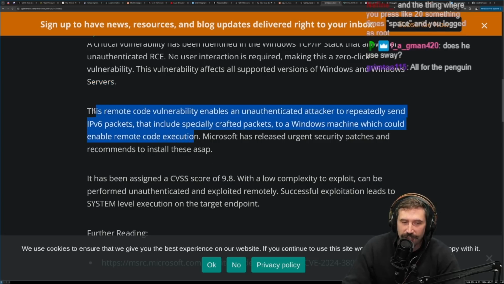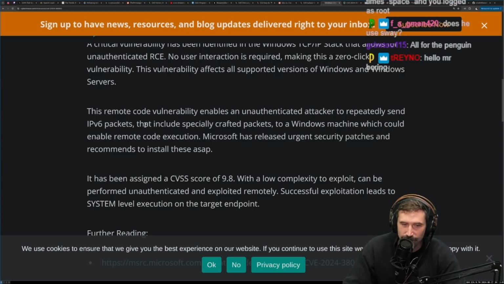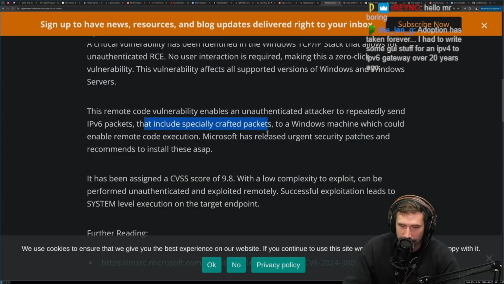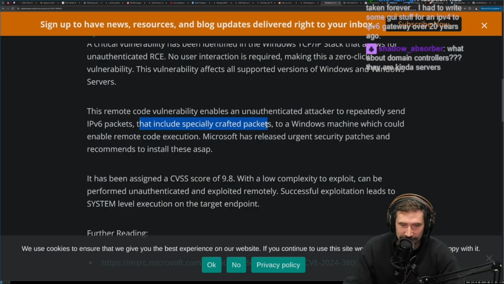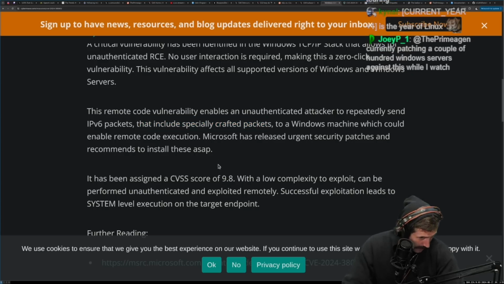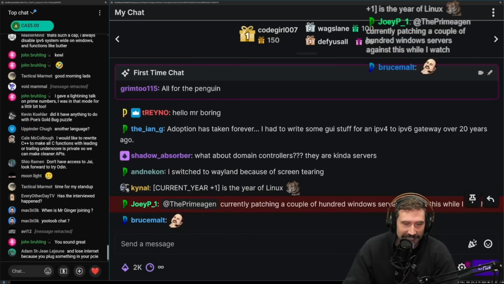I would be really shocked if you could just send repetitive packets without special crafting them to get remote code execution. That would be kind of wild, right? So I'm happy that at least it requires some level of special packet crafting. I hope that there's actually a full report of what it is. Currently patching a couple hundred Windows servers against this while watching. Really? Hey, bless your soul, my friend.